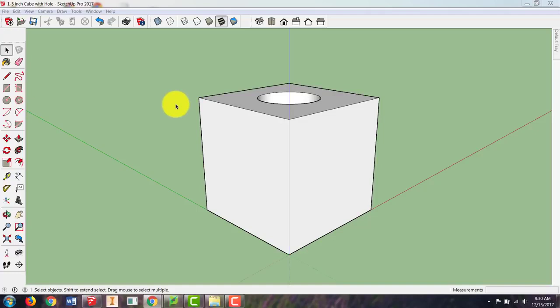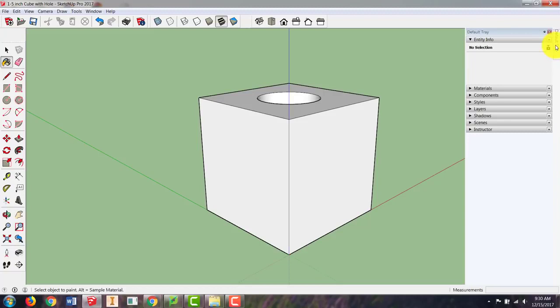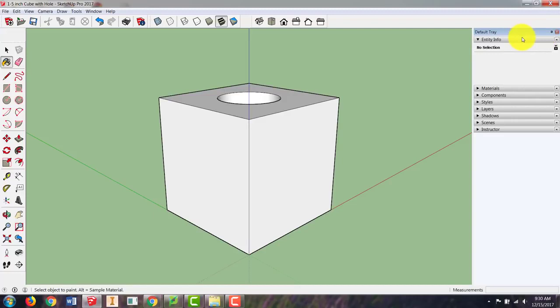Now for this cube, we want them colored specific sides, specific colors for when we start to assemble them later. So I'm going to make the top and bottom green. To do that, I'm going to find my paint bucket on the toolbar over here. Now I have to select my color before I start coloring anything, so I'm going to come all the way over to my default tray, and I want this to stay open, so I'm going to click on my thumbtack there for my default tray to remain open.